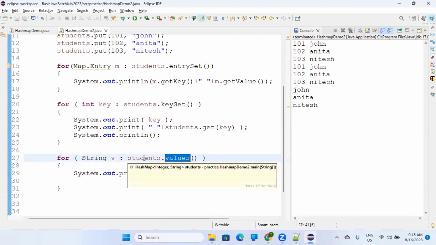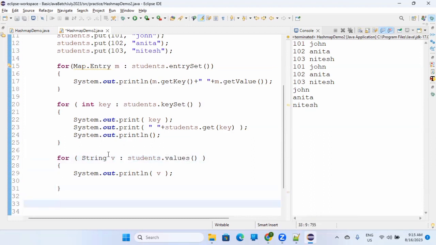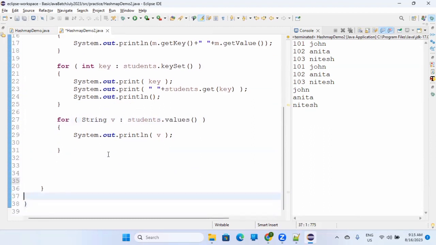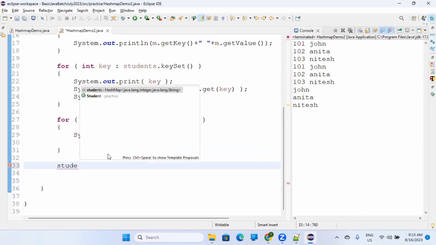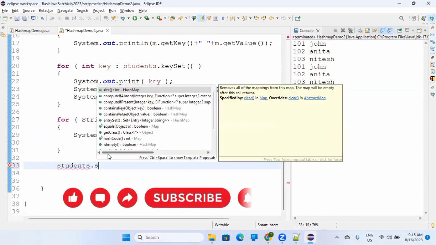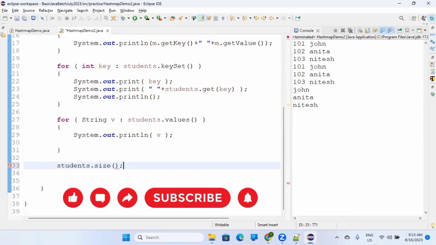It's like this. So when you say for loop string V, the first value will go to V and you are printing it. Then automatically the second value will go. You don't have to say starting from 0, going to the end index. It's not like that. But how to get how many values are present? How many key value pairs are there in a particular map? Is there any size function? Yes.